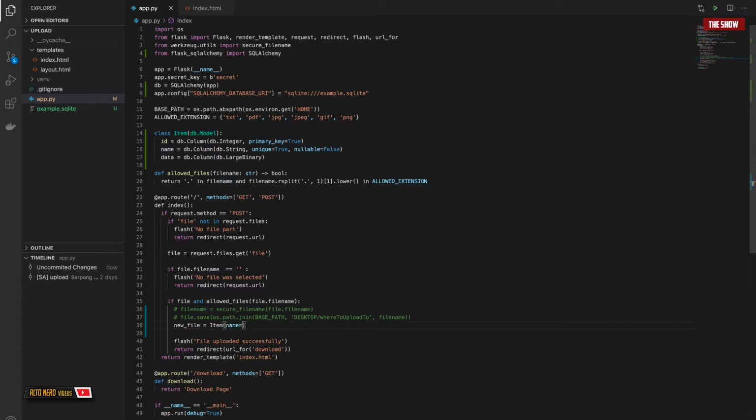The name will be the file name. So if the file name is a.png, that will be the name of the file, all right? And how do I get the file name? I get the file name from the file, so I can say file.filename, like so. The second thing that I need is the actual data in the file. So I can say that data will be file.read, which will read the contents of the file.